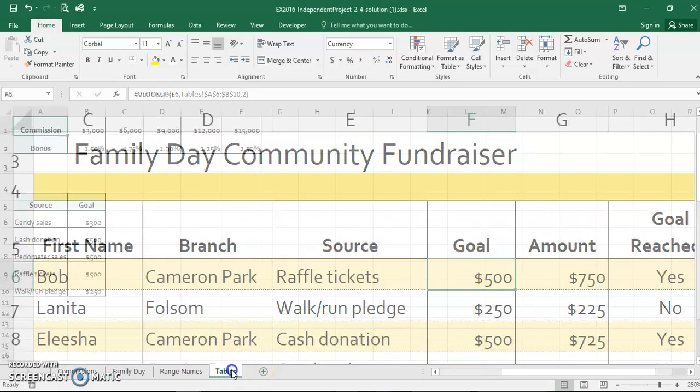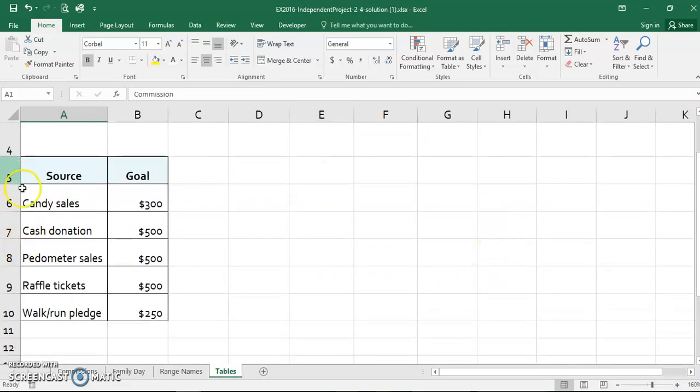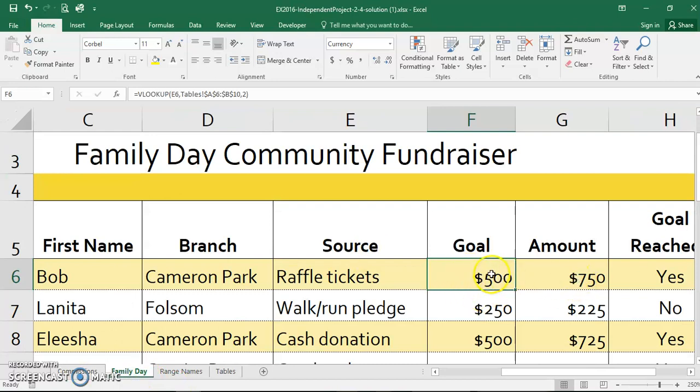Well, we have a table, and here is our table. And the table that we're going to be searching, our range is from A6 down to B10. It's going to search in this first row. Once it identifies the source, it's going to count 1, 2, because we're going to give it the number 2, and then whatever's sitting here, it's going to be returned back to the report. As you can see, the goal amount.